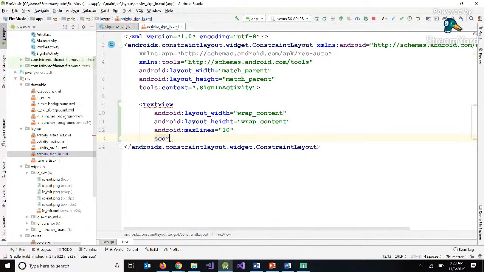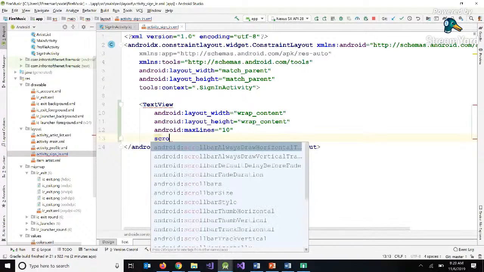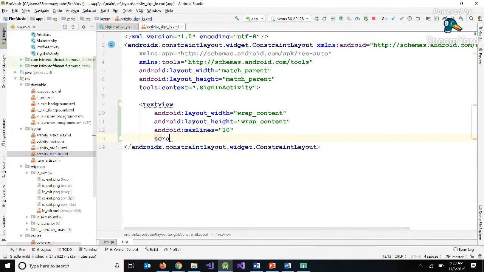We'll add, what option do you think we want here for scroll bars? Yeah, let's add vertical scrolling. They're not going to need to scroll across, but they're going to need to be able to scroll up and down.